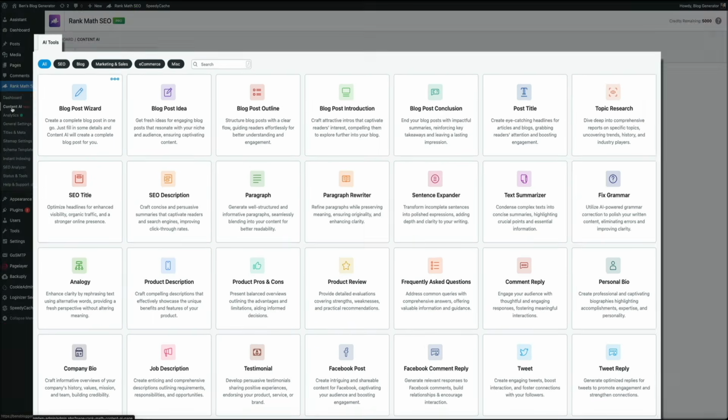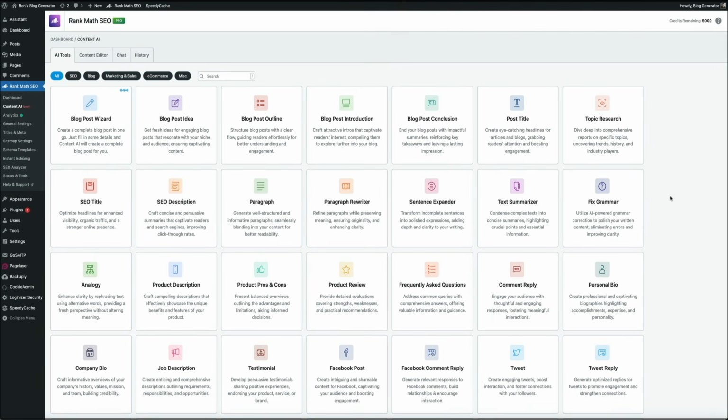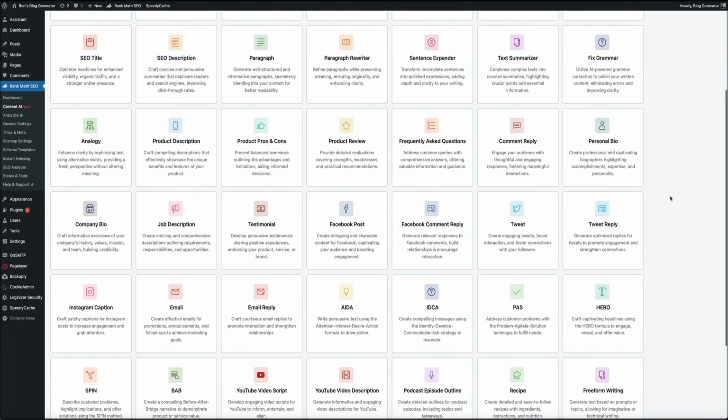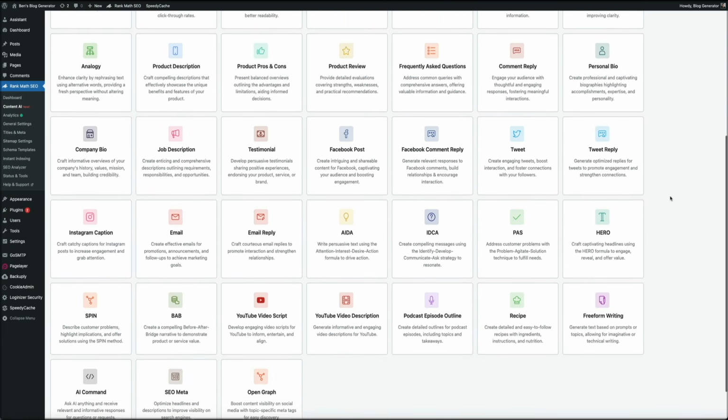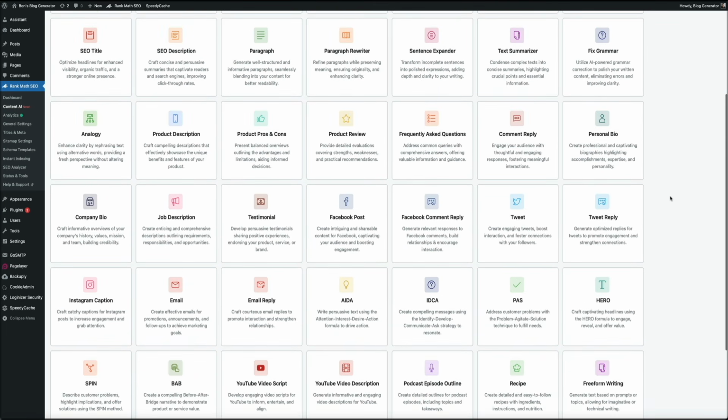Here you'll find templates for everything from blog posts and product descriptions to social media captions, ad copy, and even YouTube video scripts. You can use these tools to quickly create or refine just about any type of written content that you need for your website or marketing.